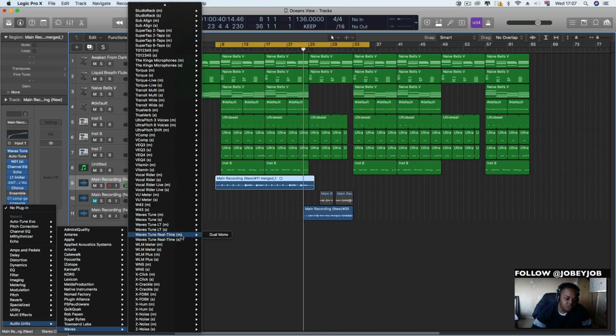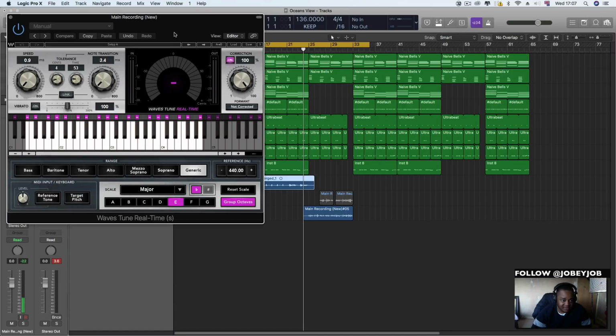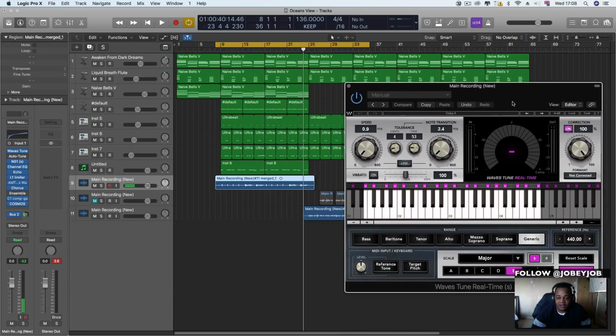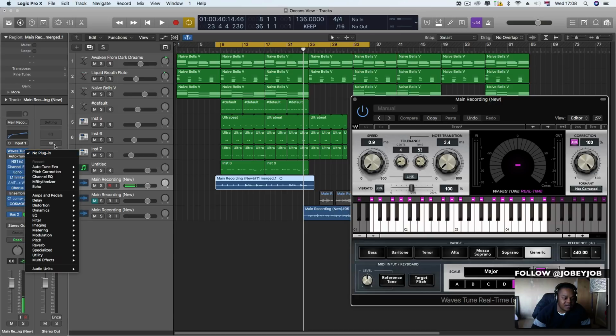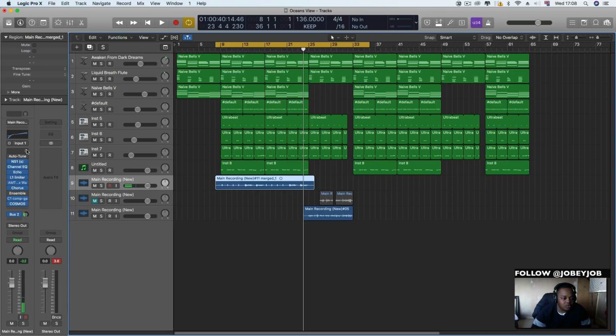But what you want is not Waves Tune, you want Waves Tune Real-Time, and that's what I'm using right now. It corrects the pitch in real time. As you can see, I've got it in the first plugin slot. It's very similar to Auto-Tune. It will make much more sense if I open up a plain one so I can show you. Let me close the one I have up now and show you the difference.